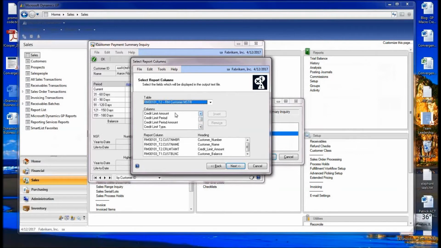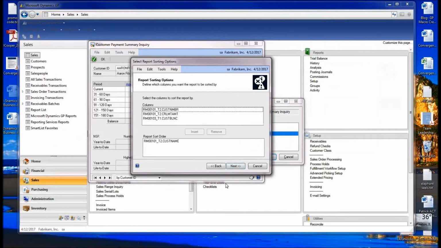So one of our data elements was the credit limit amount. So I identify the table, the specific field, and then I can insert that. And as you can see, these four data elements have already been inserted. So those are what's going to show on my report.